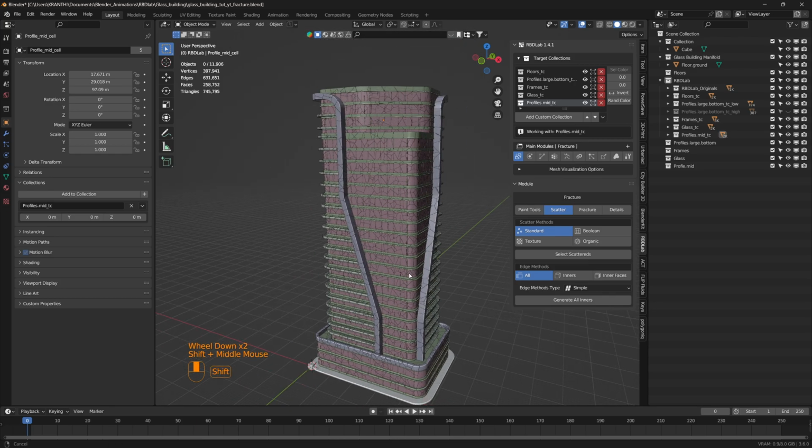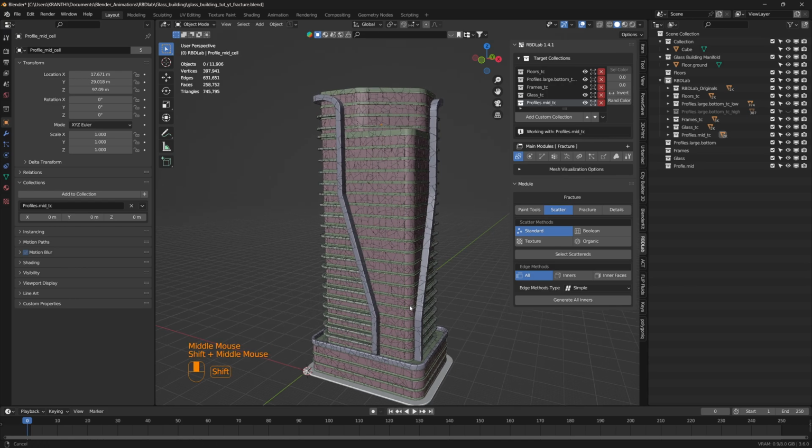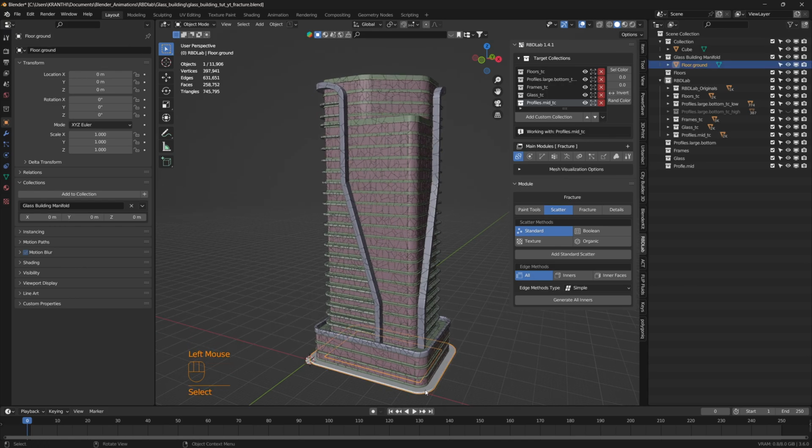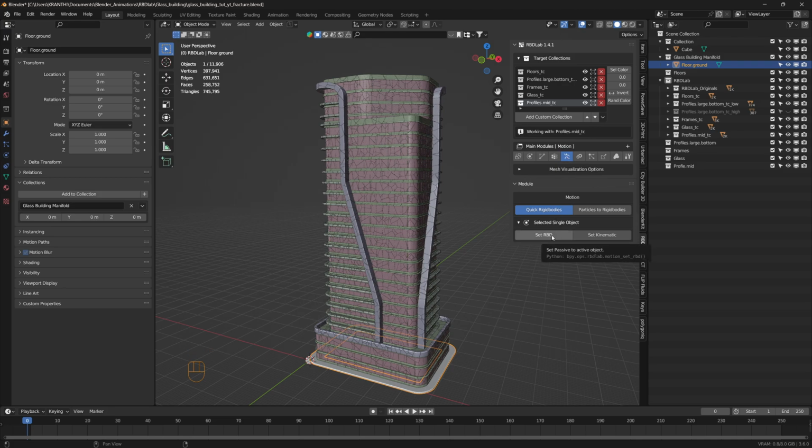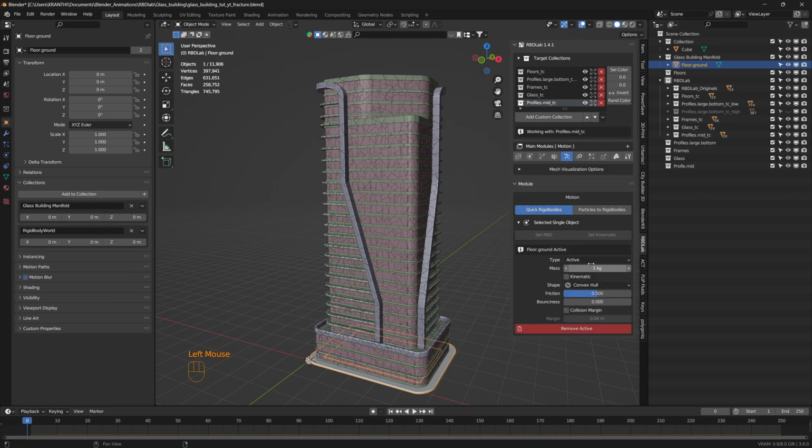So the entire building has been fractured, and there's one more mesh left, which is the floor.ground. And let's make that a passive object. And the way we do that is let's get into this motion module and then let's click on set RBD and then let's change the type from active to passive. So now this is going to be a passive object. Perfect. So now the entire building is ready.